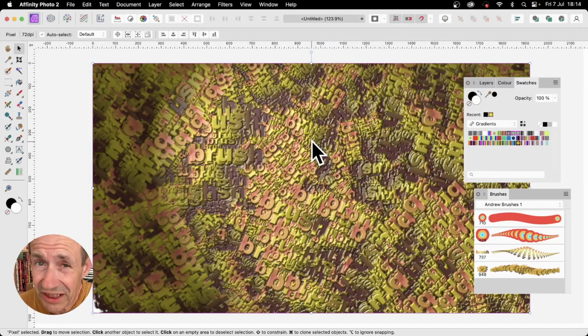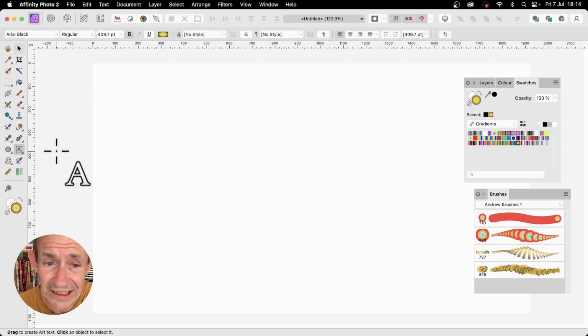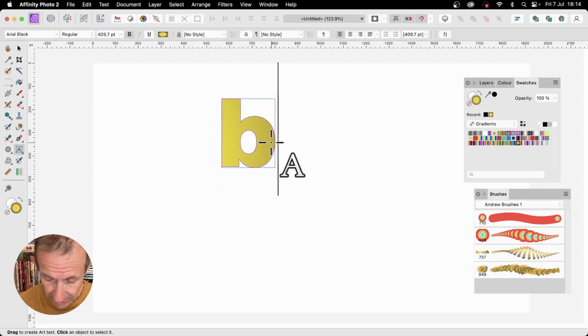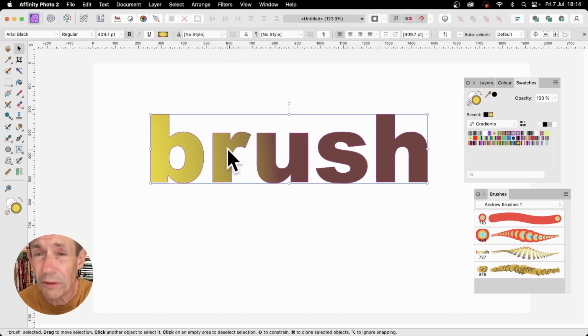How to create brushes in Affinity Photo. I'm going to use some type, so artistic text tool, create some type, and I'm just going to go for the word brush. And I'm going to fill it with a gradient. You could fill it with anything, maybe pattern designs, colours, all kinds of different designs.